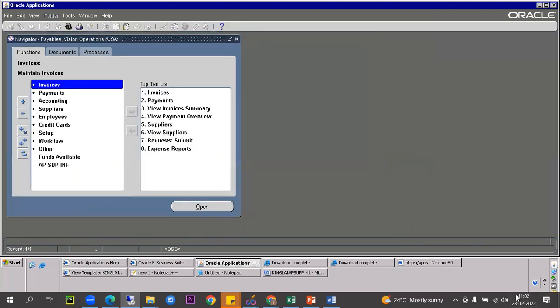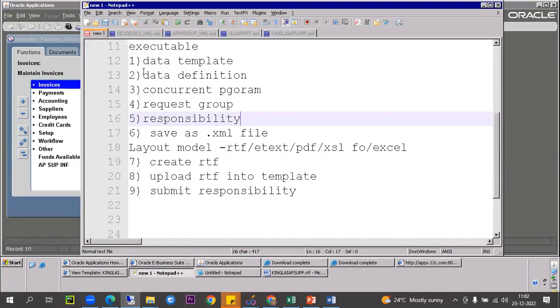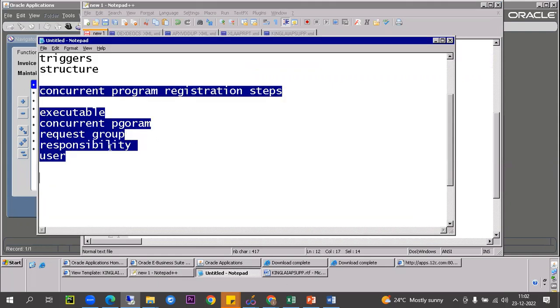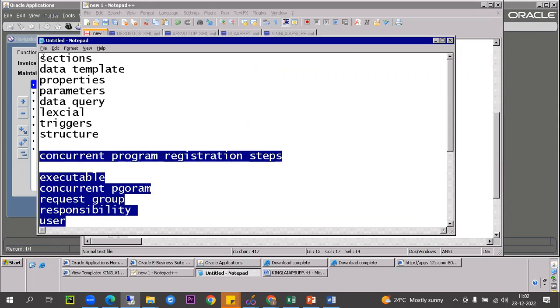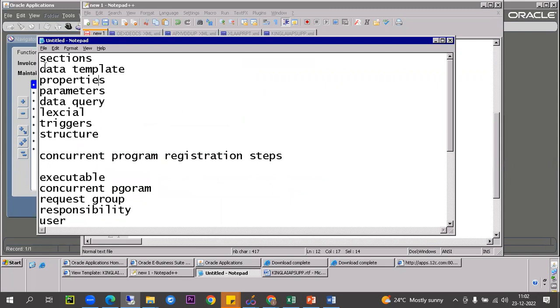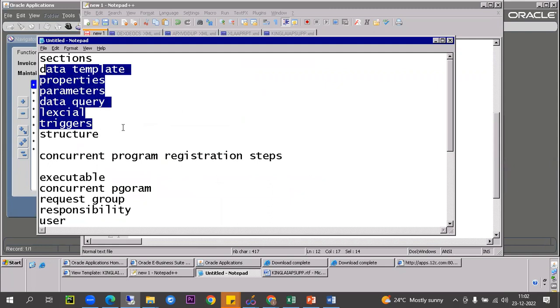So we took almost 1 hour, but I'll tell you how easy it is. Now let's go with the data template onwards. Now count the time. So what is the structure of a data template first? I told you already: this structure or sections, whatever. Data template name, properties, parameters, query. These are all. The file is ready now.